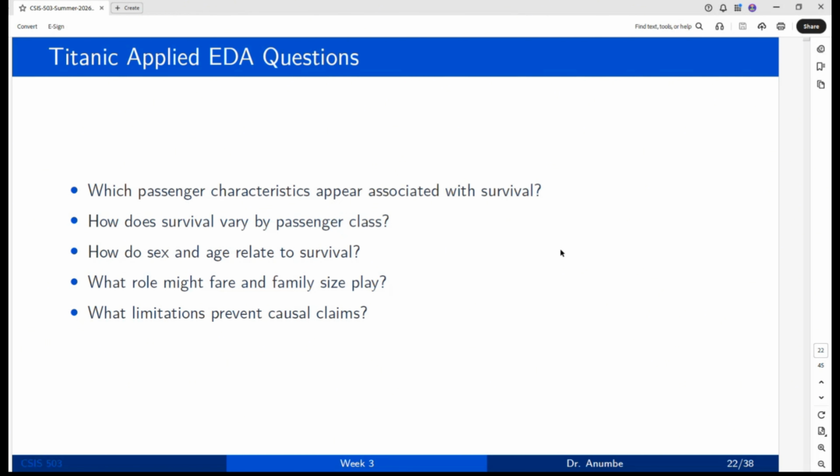If you have all of this data, you should be able to query it and get all of that information using exploratory data analytics. The other thing is, how do sex and age relate to survival? Did more females survive? Did older people survive at a greater rate than younger people? Those are all things you can find out. What role might fare and family size play? What limitations prevent causal claims? Those are all the kinds of questions your exploratory data analysis can answer.